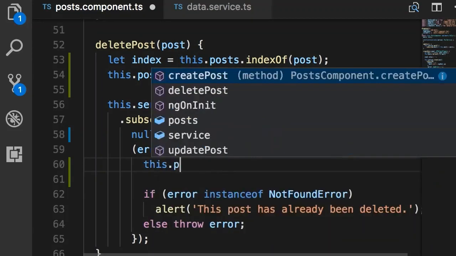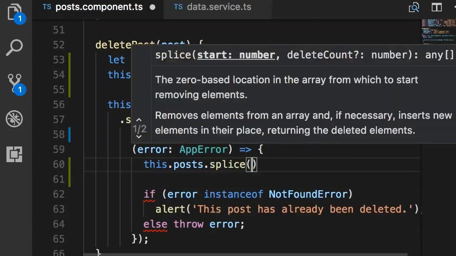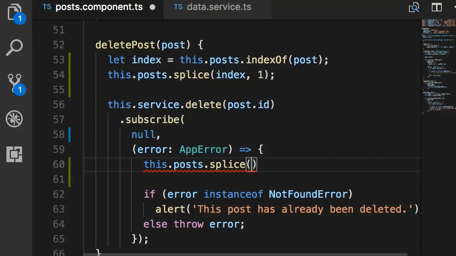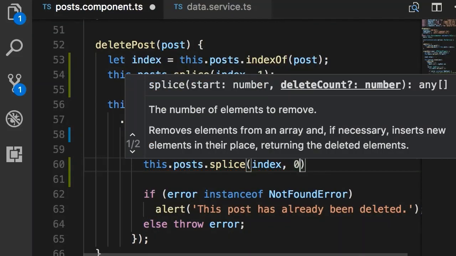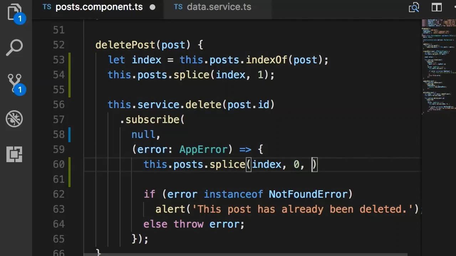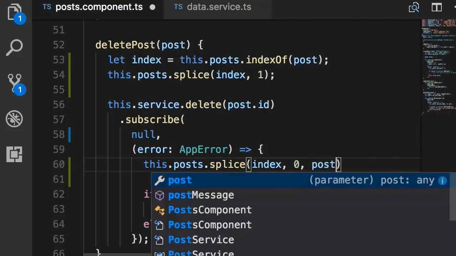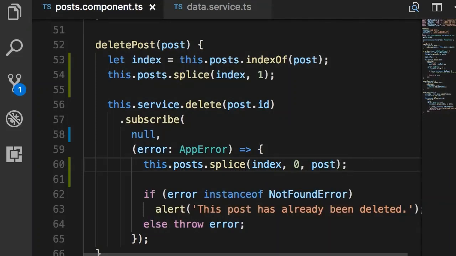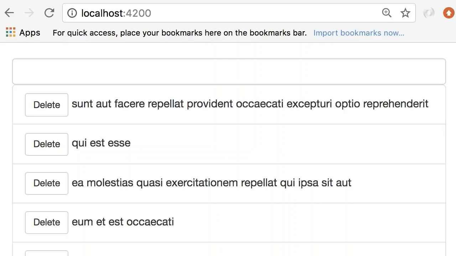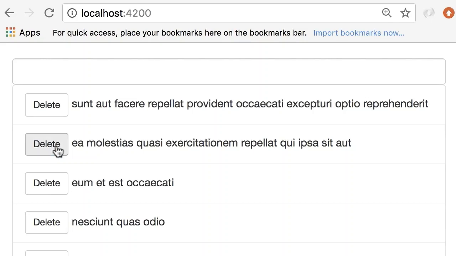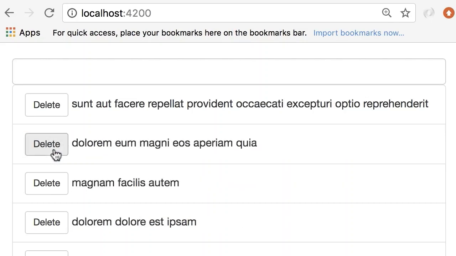So this.posts.splice. We want to go to this index. We are not going to delete any items. Instead, we want to add a new item, and that is this post object. So this is how we can roll back the changes. Now let's test the changes. So back here, delete. You can see it got deleted faster. Much better. Now let's simulate a fail scenario.